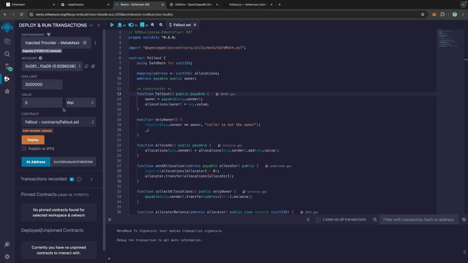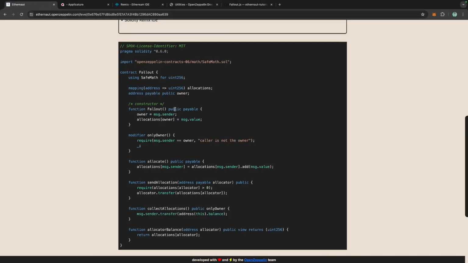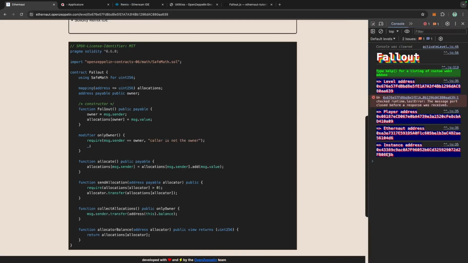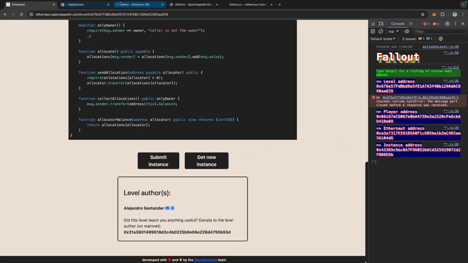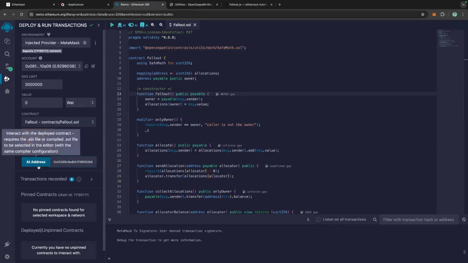And then the cool thing about Remix is that we can just paste in an address right here. That's actually already filled in. But if I didn't have this, of course, as you already know, you would just go to the dev console in whatever browser you're using and paste the instance address from there. You can always request a new instance if you need it. So I already have mine pasted in. So now all I have to do is hit deploy, and then we can actually interact.